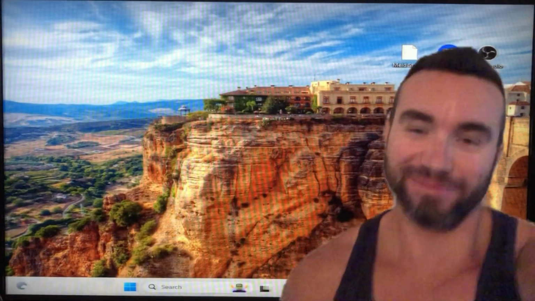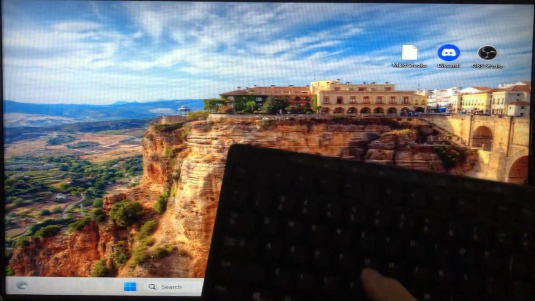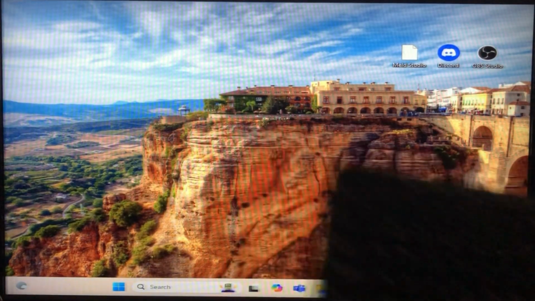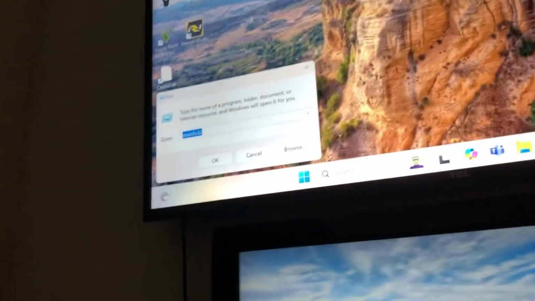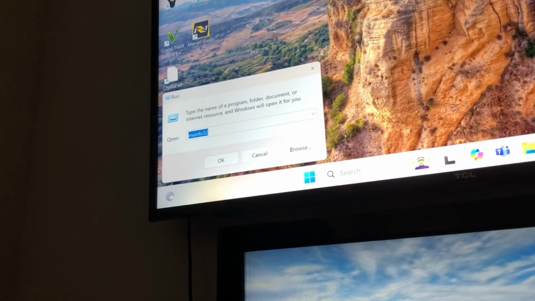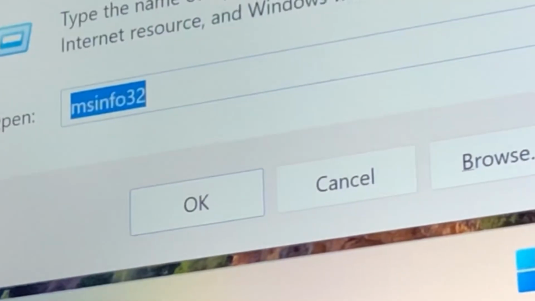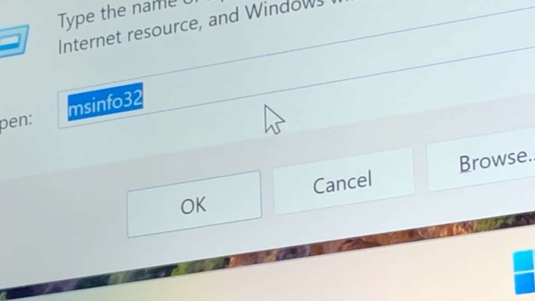Let's get into it. First things first, let's take a look and see what you got. Go ahead and press Windows and R to open the run command, and then under run command, you're going to enter msinfo32. This is going to bring up System Summary, which has all the information for your computer.